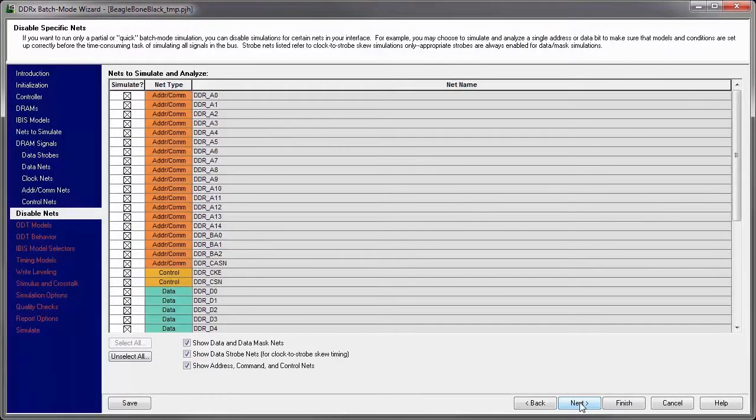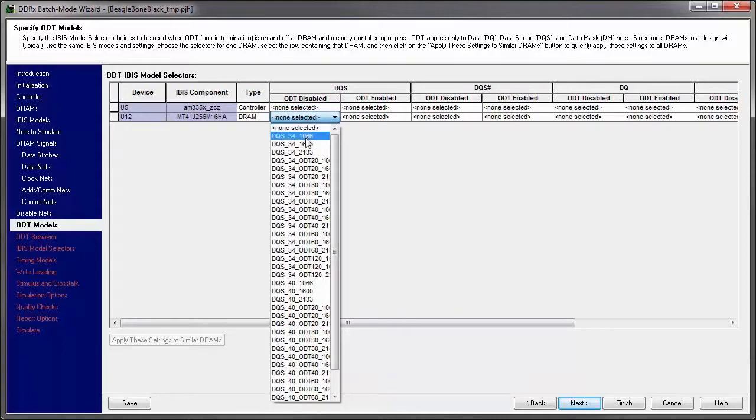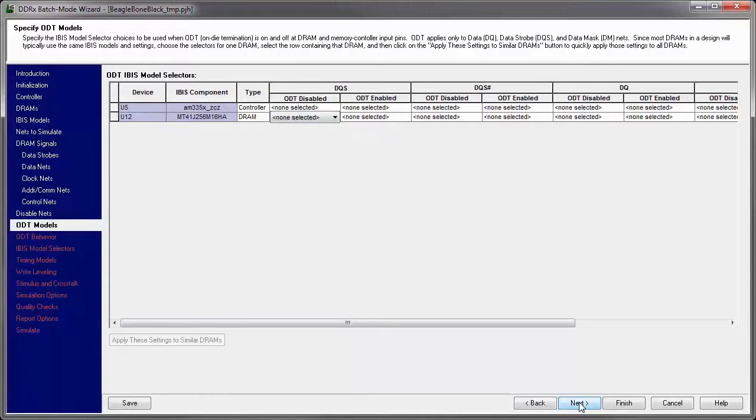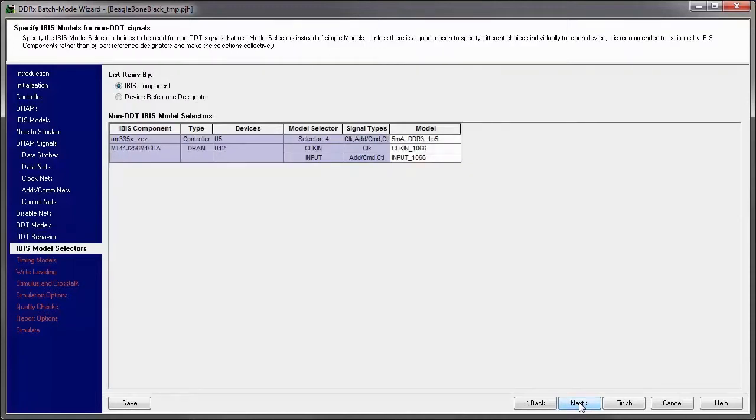This section allows the user to disable nets if you want to run a quick simulation on a certain set of nets, not the entire DDR interface. This area is used to select which ODT models will be used. As you can see, these ODT models are pulled from the IBIS model. Here we verify the ODT behavior. And here is where we specify an IBIS model for the non-ODT signals.